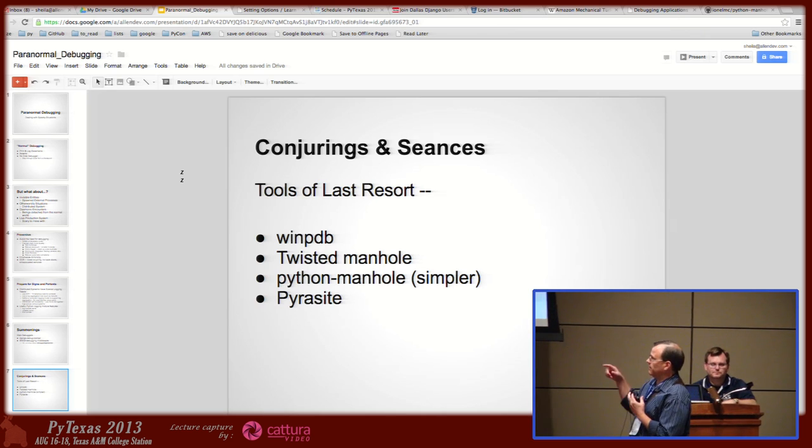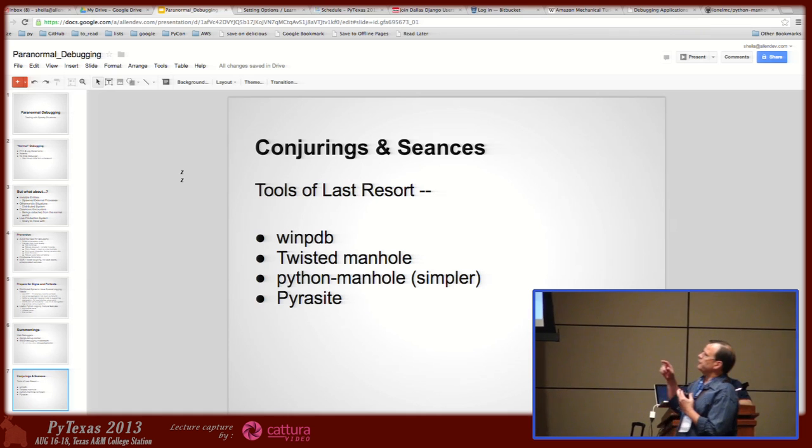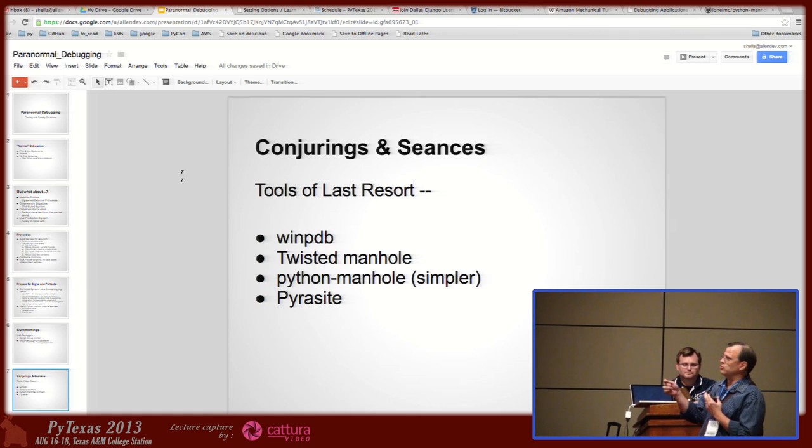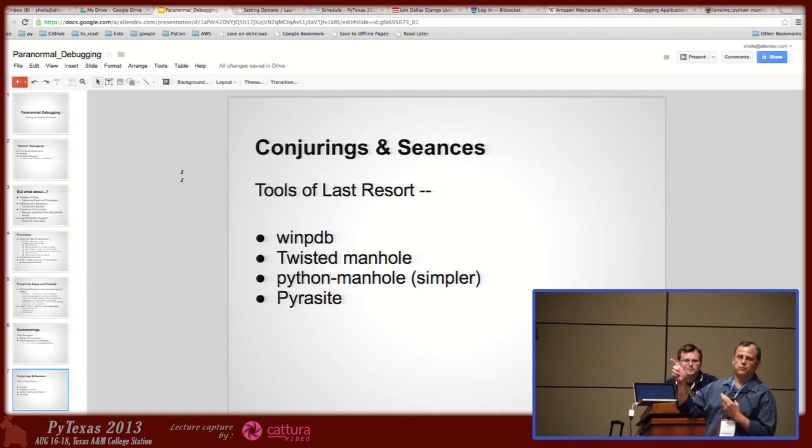Some of the other things that get a little bit further into the weeds are like Twisted manhole. Within the Twisted environment, you can have manhole, you can SSH in, evaluate all kinds of Python evaluations. Python manhole is a little bit simpler. Pyrasite is amazing in that you can inject code into any Python process that has no support for debugging in advance. And Pyrasite's really pretty cool.